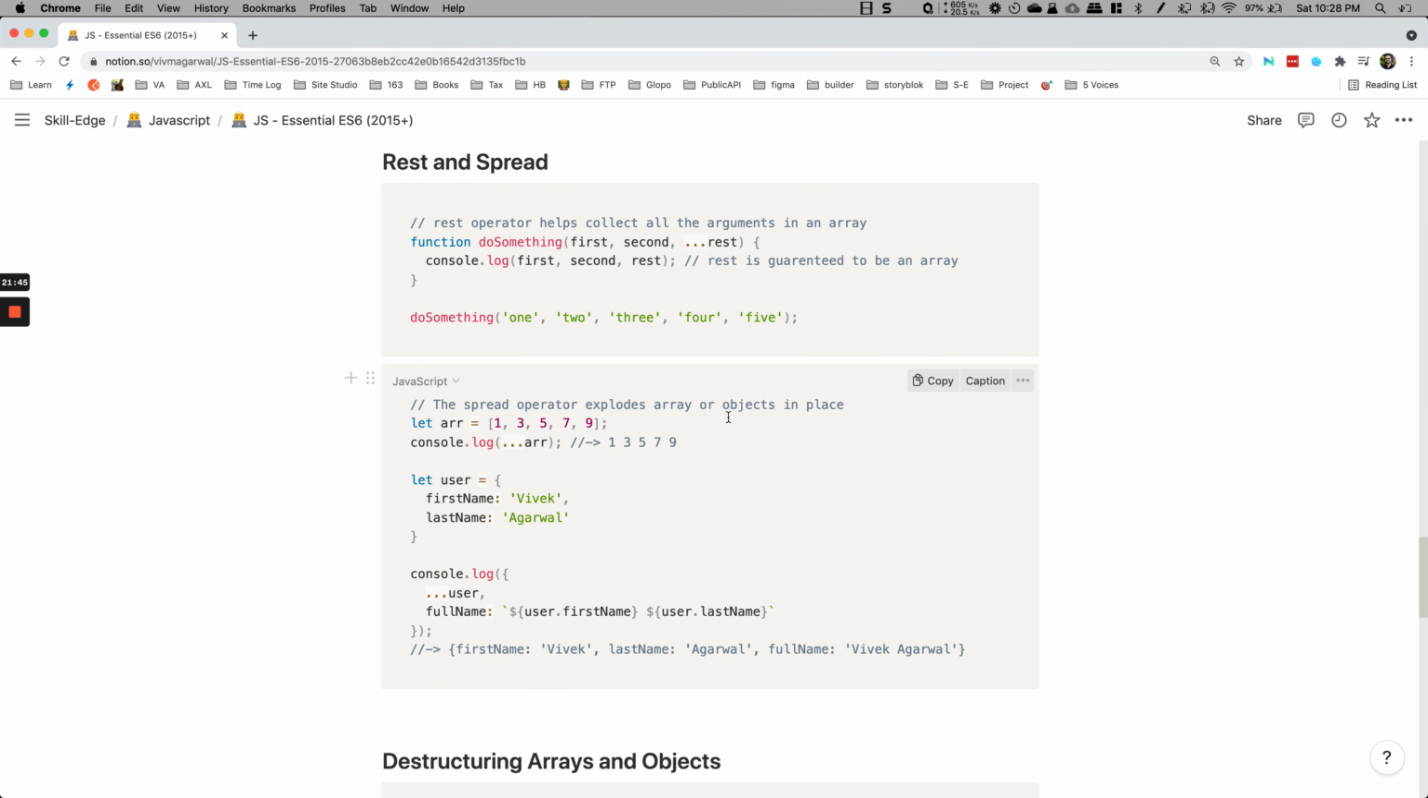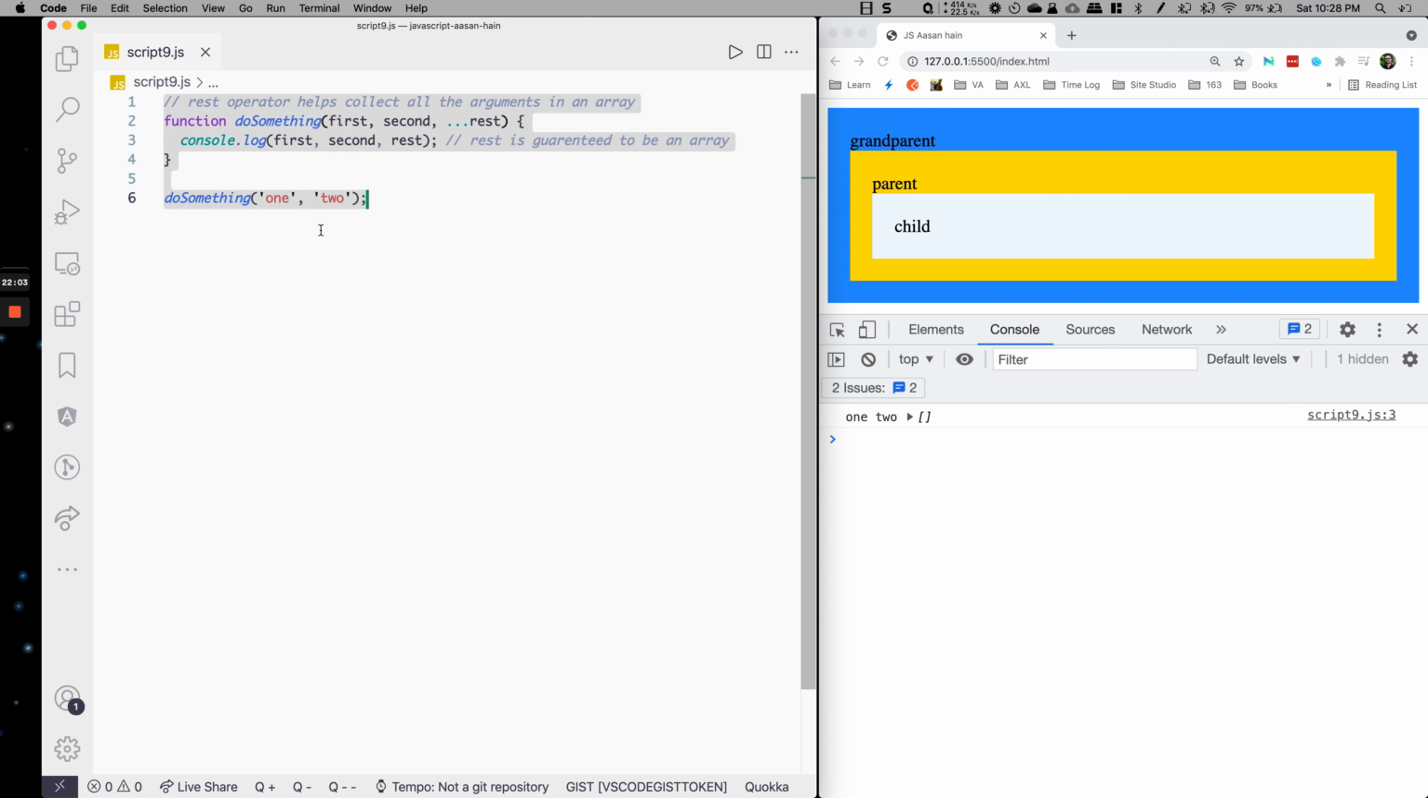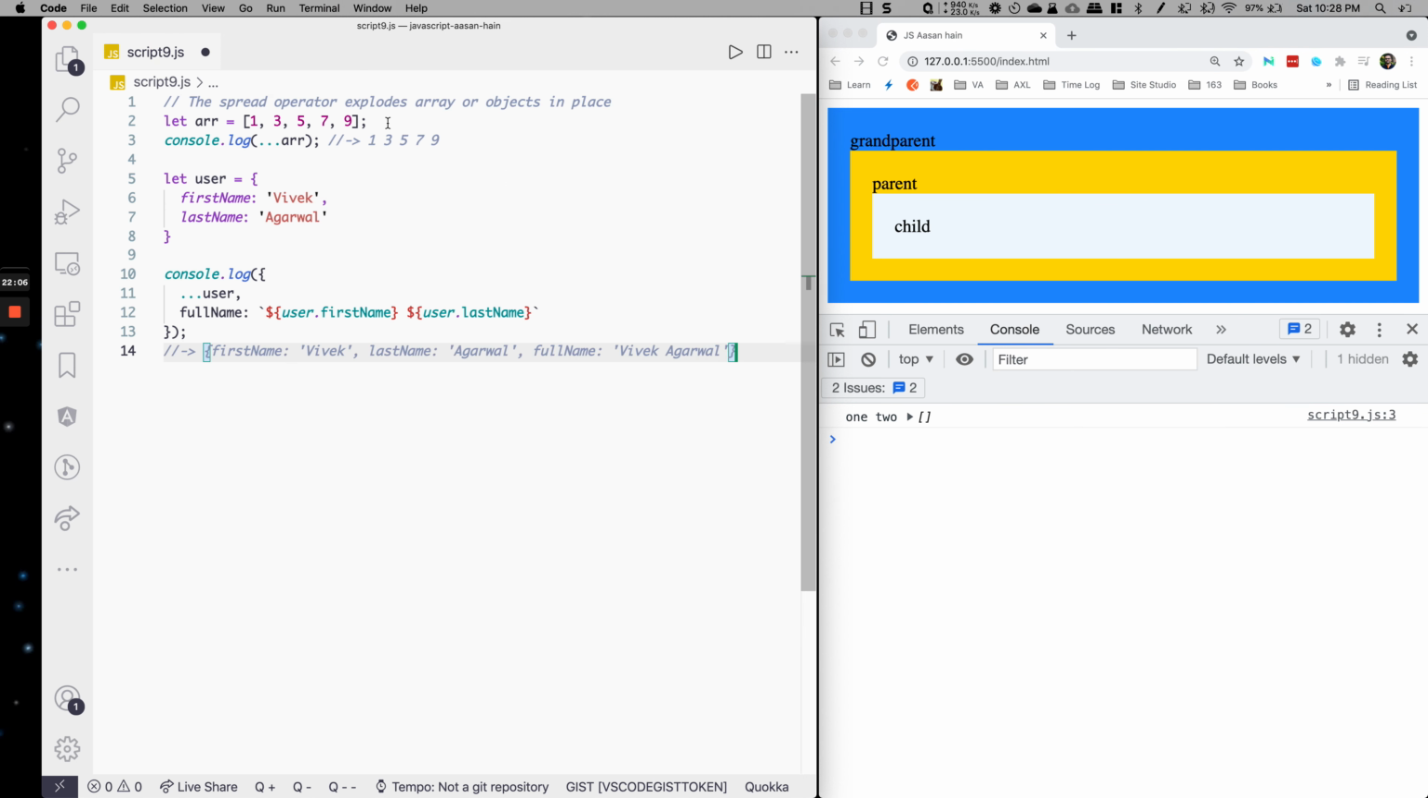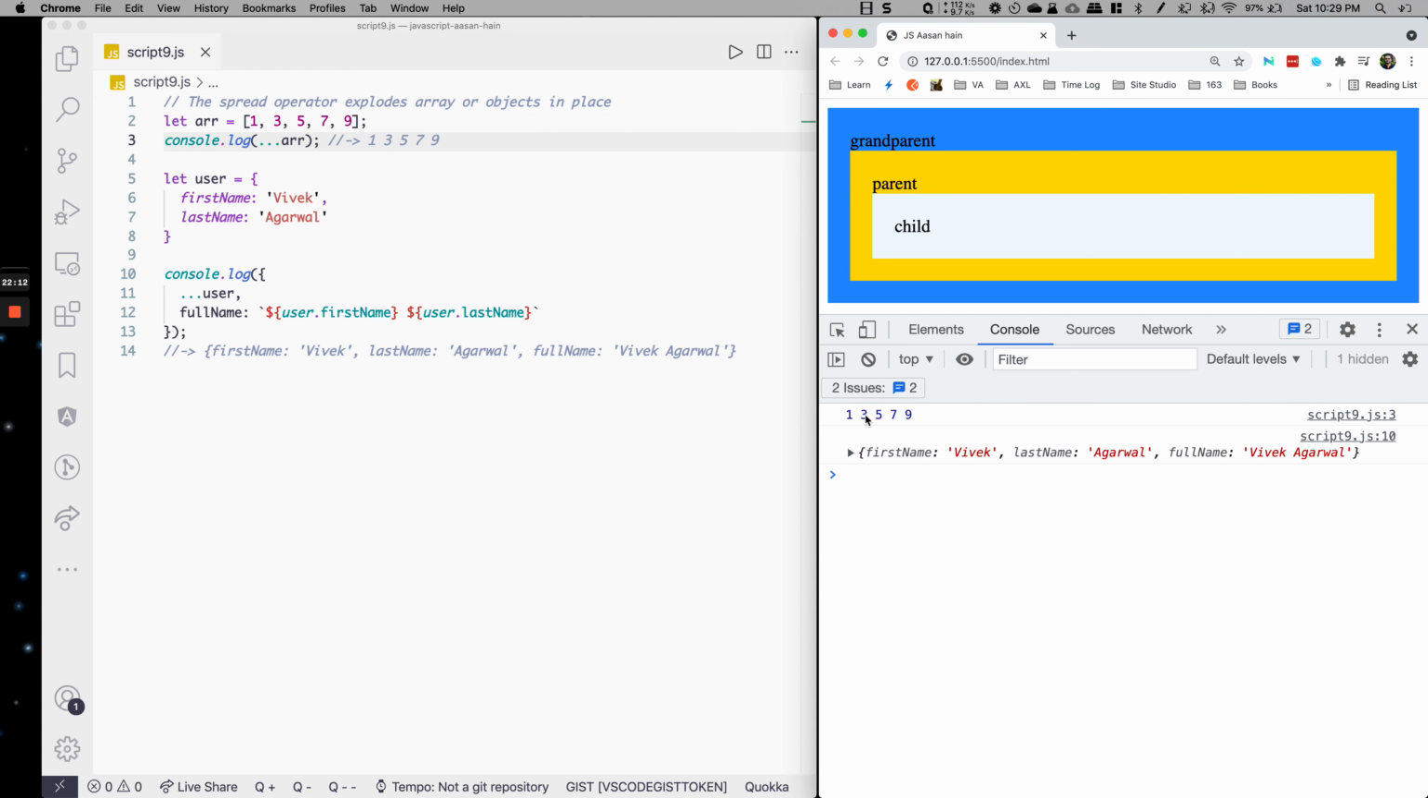Now, the spread operator. The spread operator basically explodes an array or object in place. So if we have an array and we explode or spread it, let's see an example really quickly. If you see, you have an array, and if you're logging the spread array, you are getting all the items exploded here. Similarly, for an object, if you use this explode, you basically get back each item one by one.